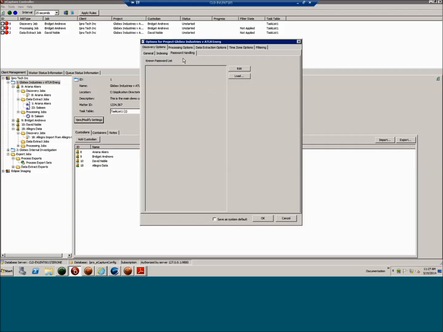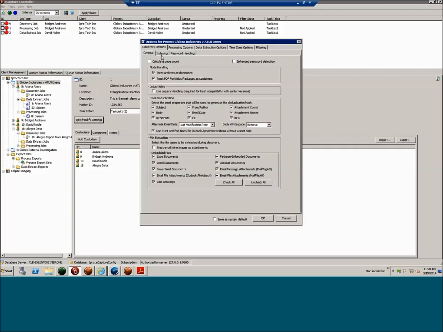Last option for discovery options is the password handling. The password handling list allows you to basically load up a list of known passwords. And this will apply to, at this point, archive files only. So this will not cover if I have password protected Word docs or Excels and such. This will only be applied against container files like archives, WinRARs, zips, and so forth. So those are the discovery options.